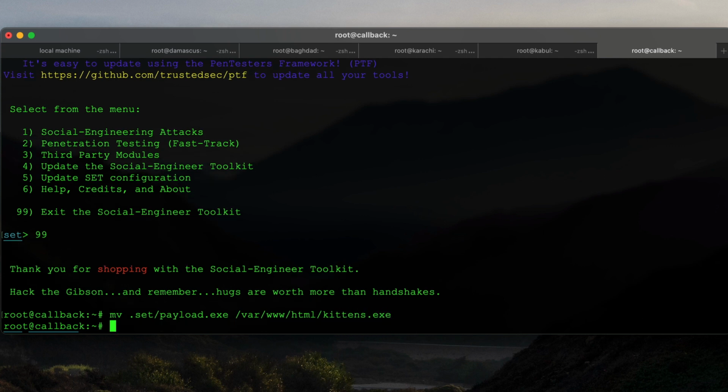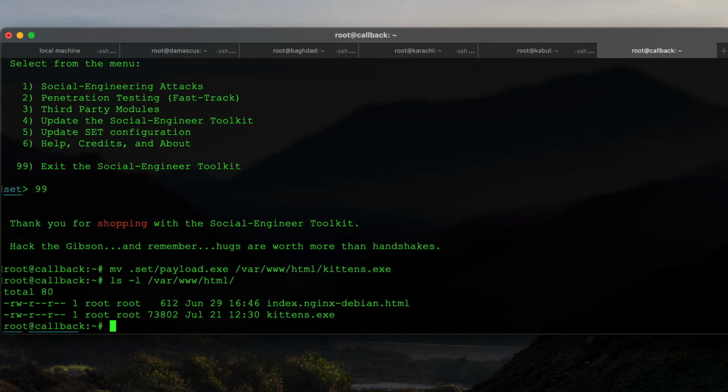All right, so let's go ahead and move that. And I just want to verify that it's actually there. And now that we actually have the file there, we need to have our remote boxes actually pick that up, and I'll show you how to do that in the next video. Stay tuned.